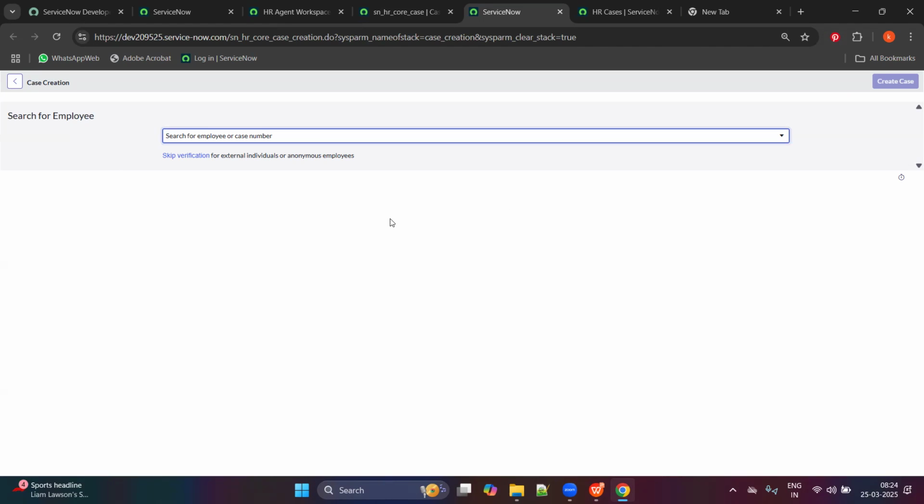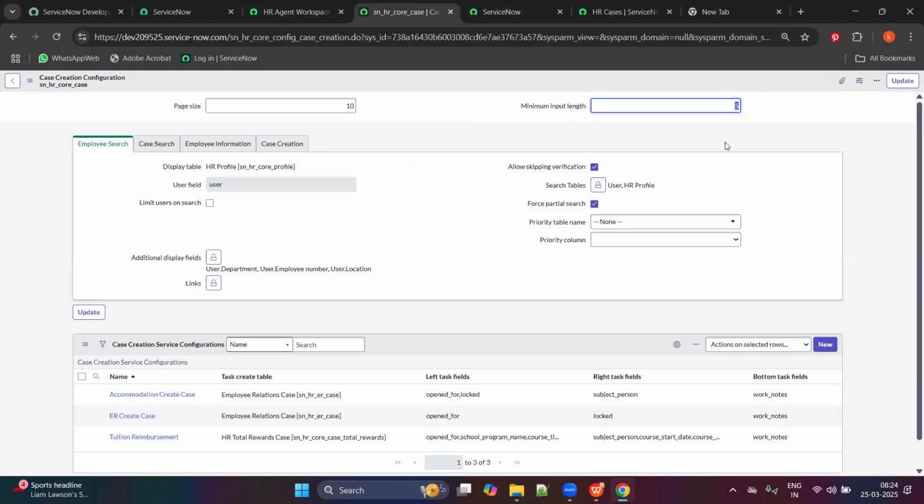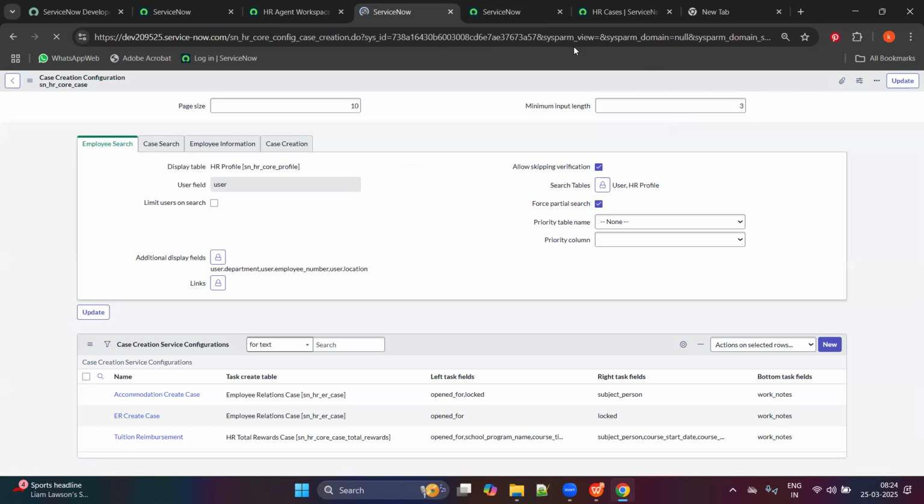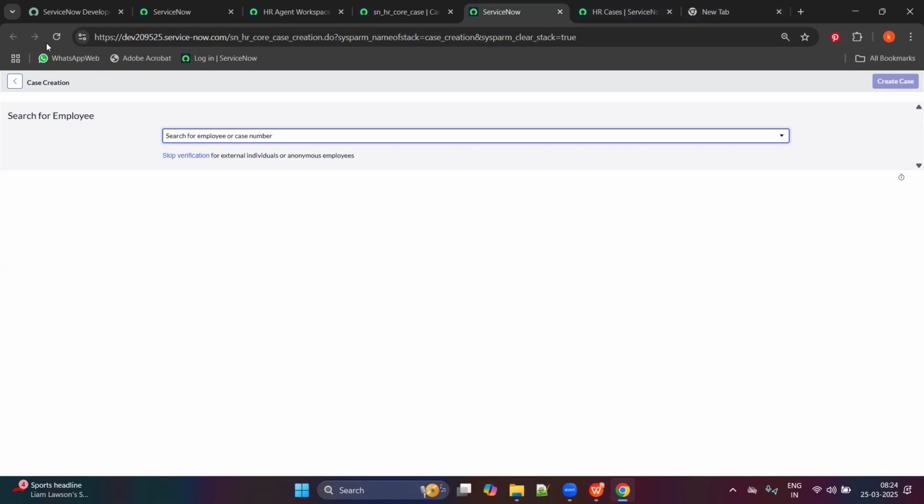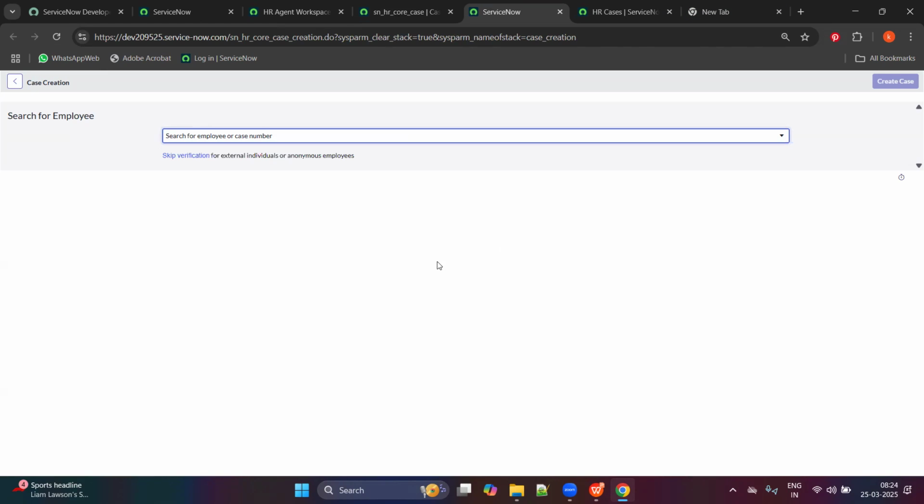If you are creating manually without an employee or case number, this page will open first. Then you have to change this configuration. I want only 3, and I will save it. This is the out of the box value. If you want, you can change it to 5. And again, if you come back and refresh this, see, it says please enter 3 or more characters.